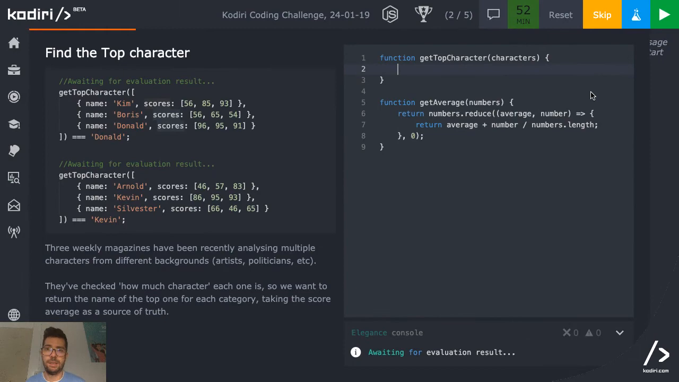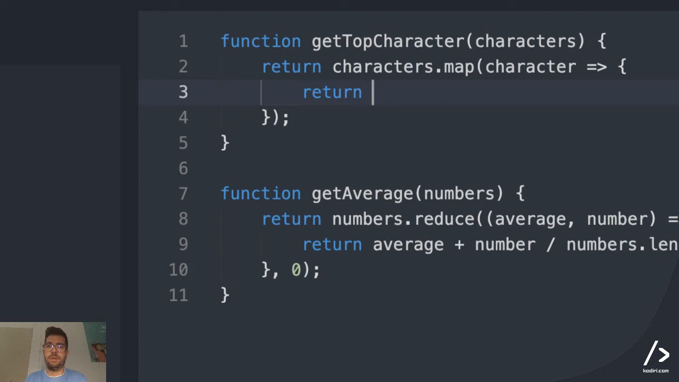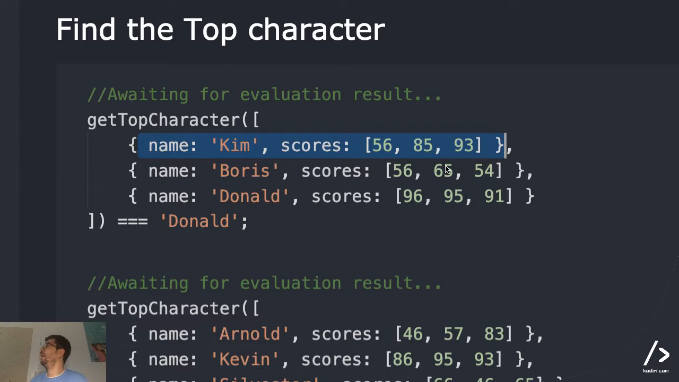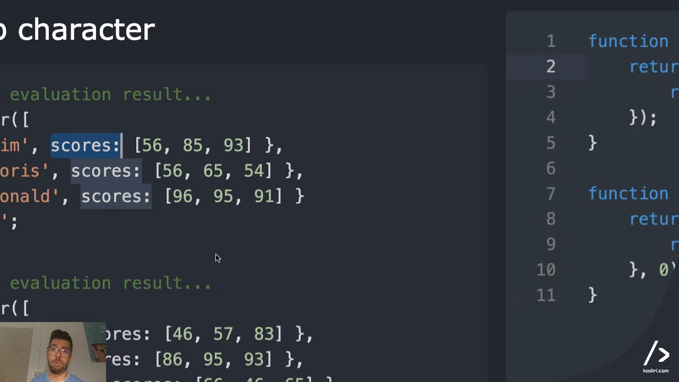So we can do return characters.map, argument name, character, right? It's good that you already mastered all these things, right? So then here, I would like to return, so character is an object, right? The first character is that one. I would like to replace that one with a new type of object. I will respect the name because eventually I will need the name to display which is the top one. But I don't want to keep the list of scores. I want to keep the average score. So return what? An object, right?